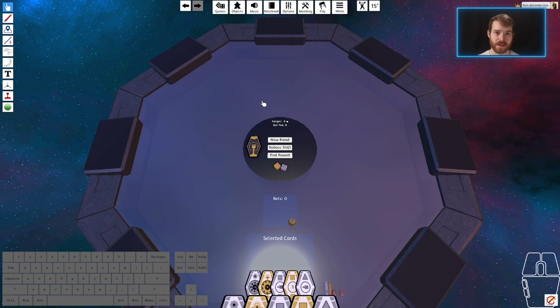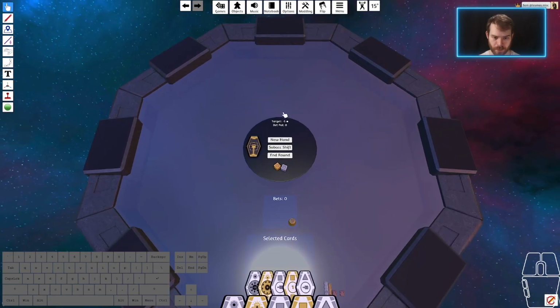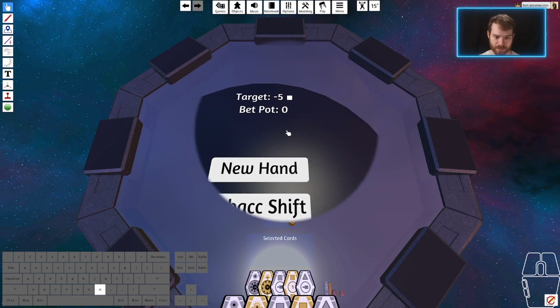If you're having trouble reading some stuff, I know, for example, this target and the bet pot can be a little bit hard to read. You can zoom in with your scroll wheel, or you can just hold the M key, and that will magnify the area where your mouse is.